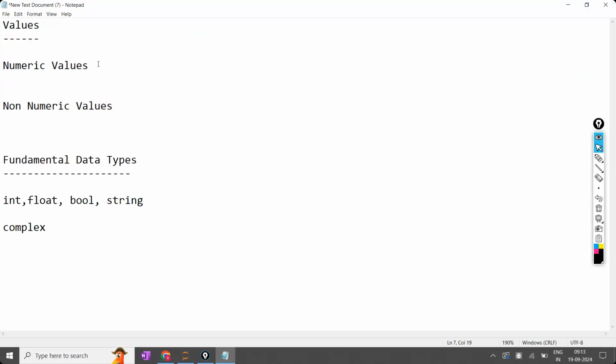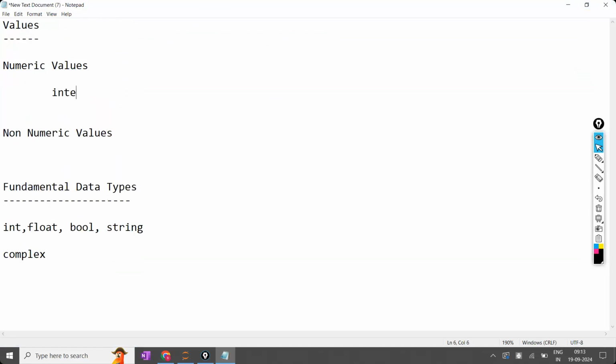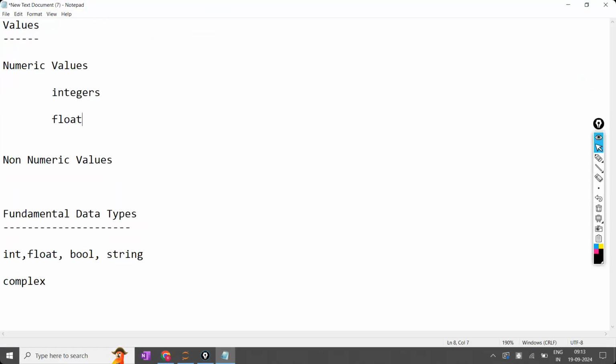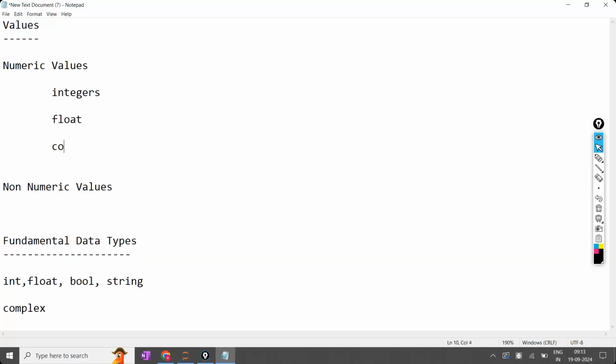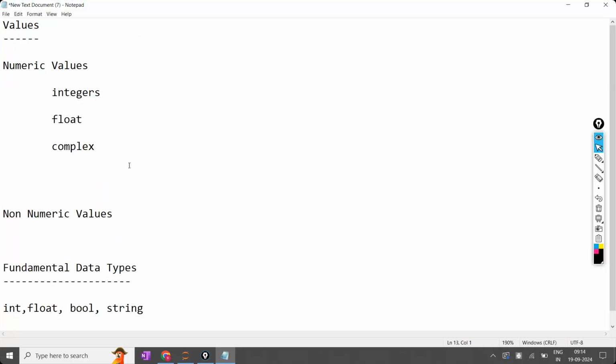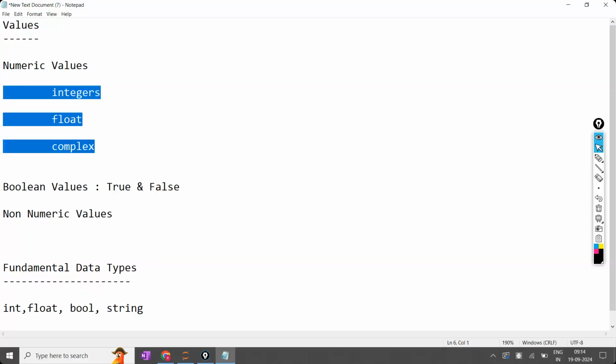In the numerical values, we are having integers and floats. Floats means values having the decimal, and also the complex numbers. These three come under the numerical values category. Non-numerical data means, what are the non-numerical data we are having? Next, we are also having Boolean values. Boolean values are true and false, and in Python we are having the Boolean values. Numerical values: integers, floats and complex.